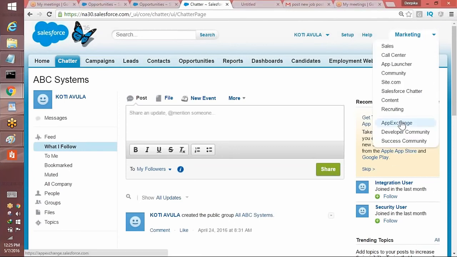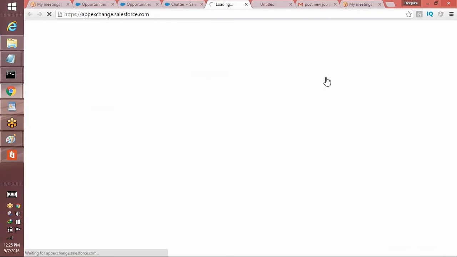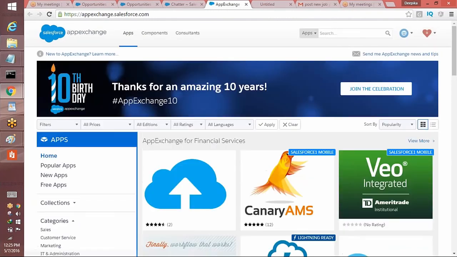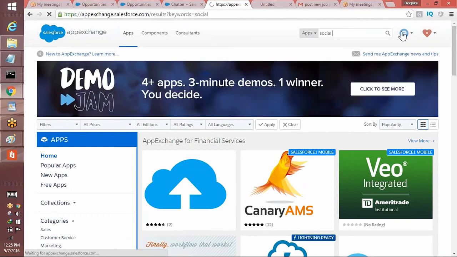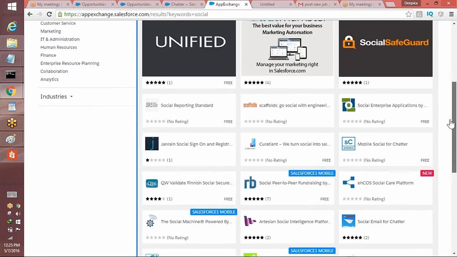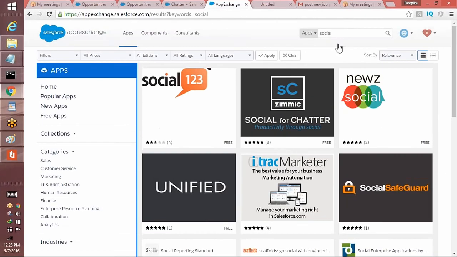So what I have to do, you go to the AppExchange. This is very interesting. You just have to follow the installation guide. So you have to go here, and there is a social something, social Facebook or social app is there. Okay, I think it was called Salesforce for Facebook or something.